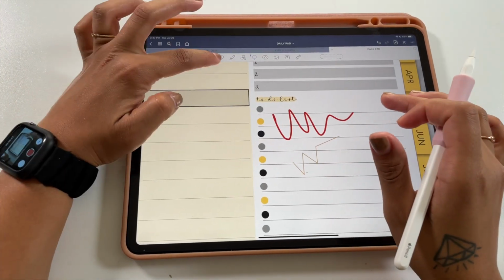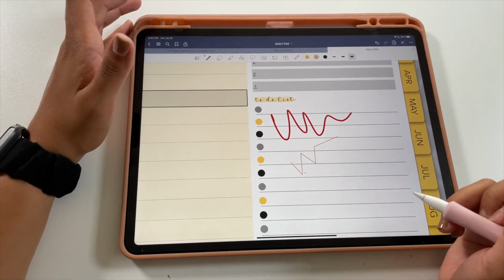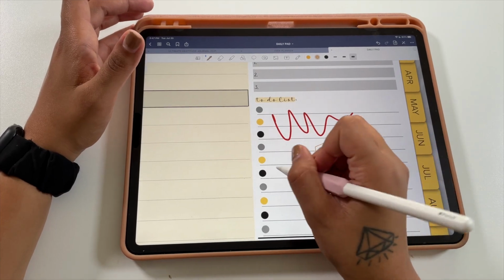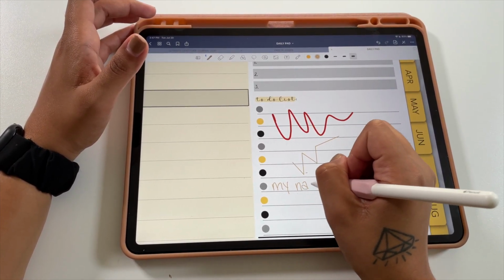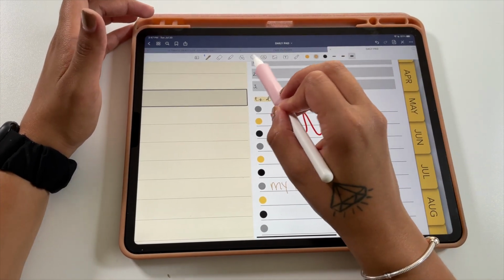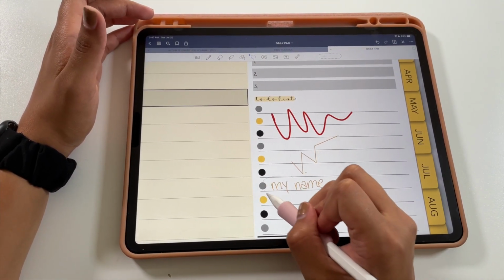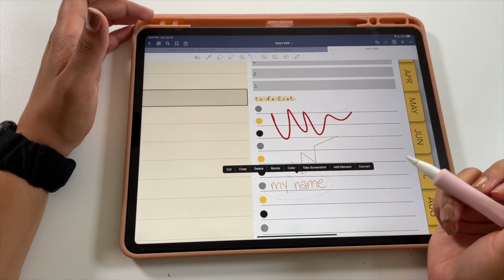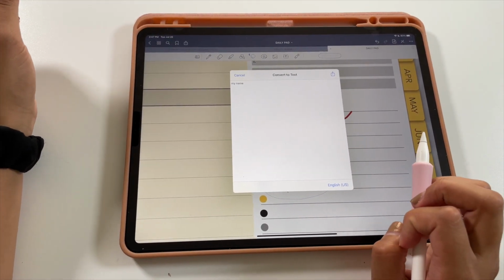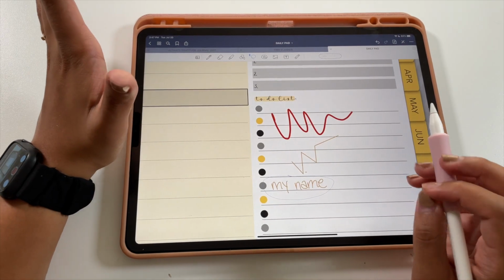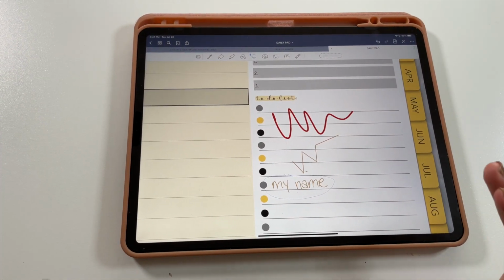And another cool trick about the Lasso tool is, say for example, I wrote something like my name and I wanted to change that into text. All you've got to do is circle it with the Lasso tool, click on it, convert to text, and boom, it converts it to text just like that. Now, this is another cool trick that I absolutely love.